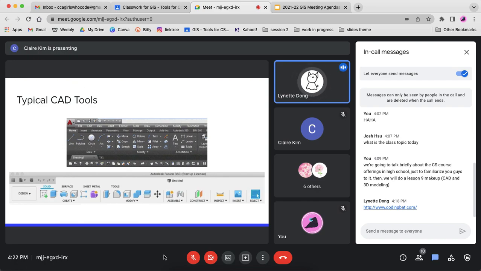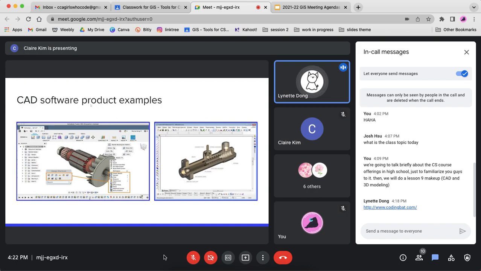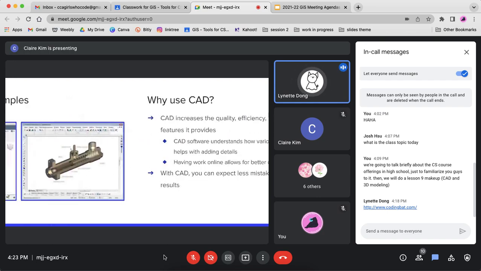So here are just a few typical CAD tools. Those tools can be used to create a shape, which you can then build up into 3D models, like a line, a polyline, which is a line that can curve, a circle, and arcs. On the bottom, you see how you can take those shapes and make them 3D. You can make a square and then turn it into a cube. And here are some CAD software product examples. You'll notice they're more industrial, more mainstream.